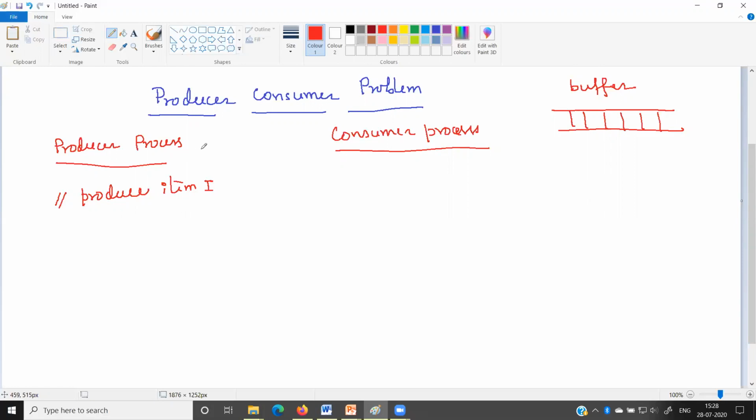So what we will do? We have to keep some checking condition which will check whether the buffer is full or not, because the producer will produce the item, and after producing the item, it should store the item inside the buffer. But if the buffer is full and no empty space is available inside the buffer, in that case the producer process cannot store the item I inside the buffer. So we have to check.